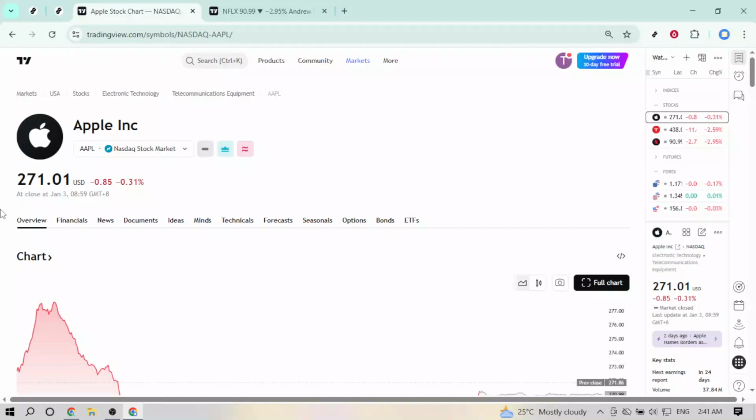In today's video, I'm going to teach you how to cancel or edit a trade in TradingView. By the end, you'll know exactly where to click and what to look out for so you can adjust or remove an order with confidence.